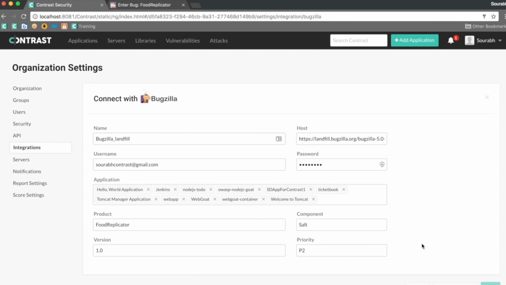So once you have everything filled out here on this page, click Test Connection, and hopefully it's successful. Great, so it looks like it connected.